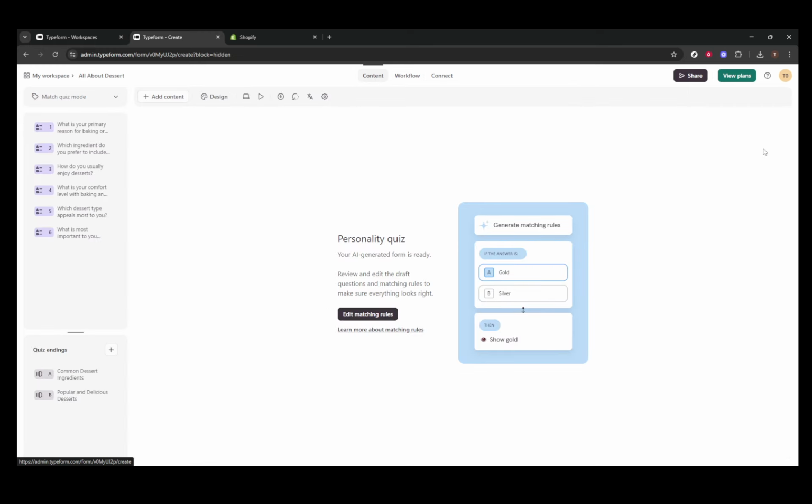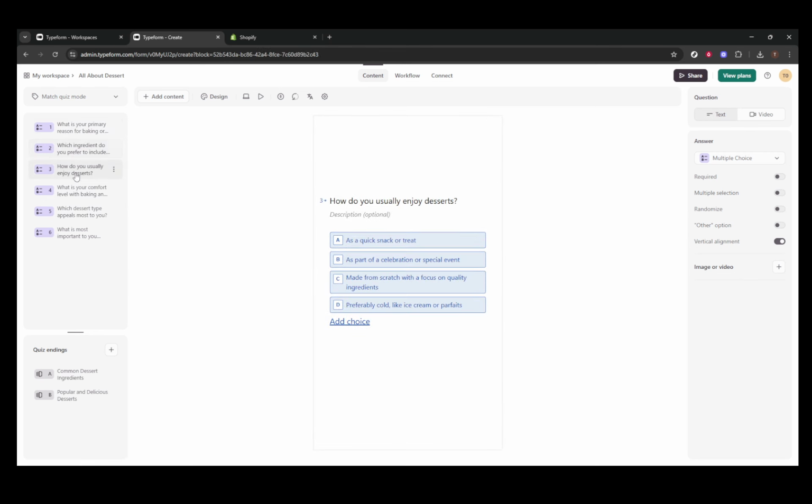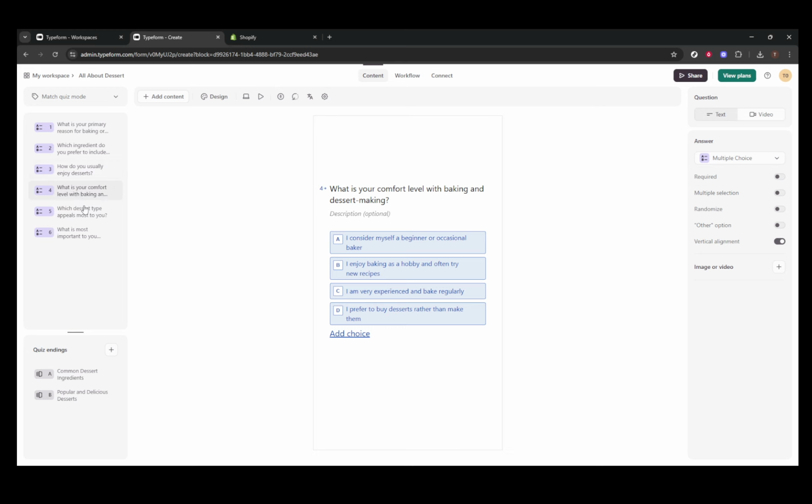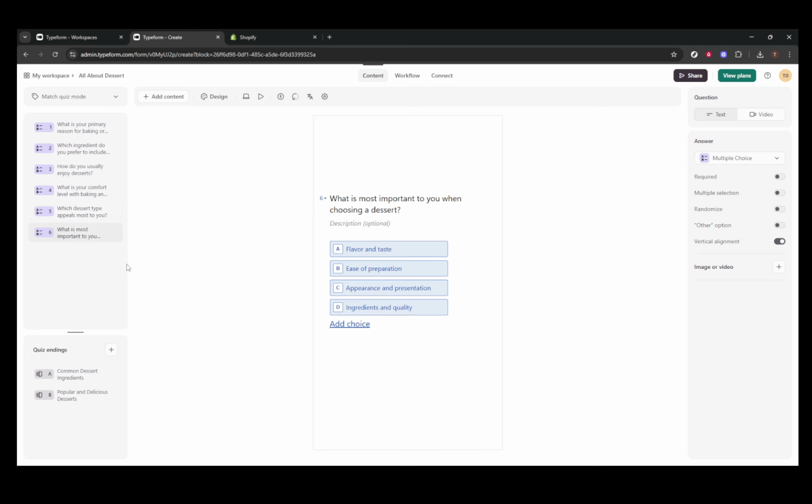On the other hand, a personality or outcome quiz is fantastic for uncovering personality types, matching participants to specific categories, or providing result-based outcomes. You'll find these to be more descriptive and less about getting answers right.